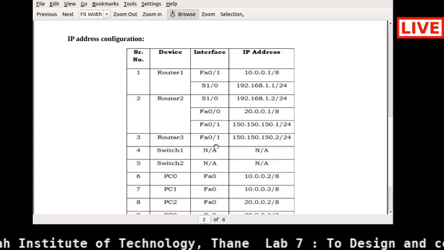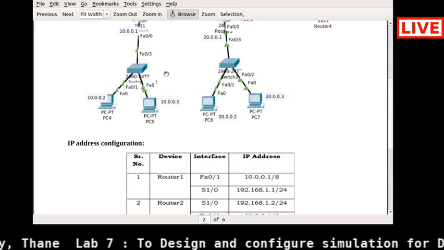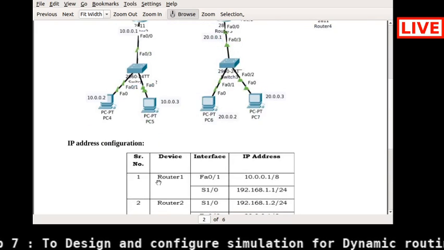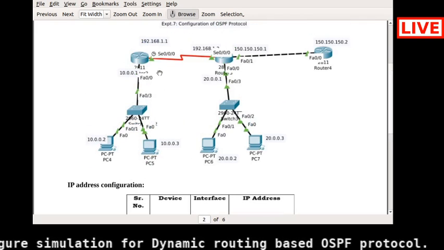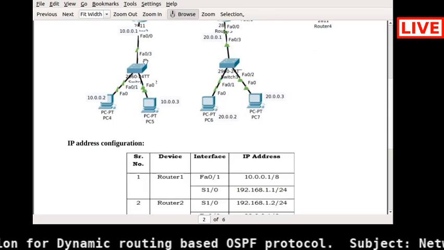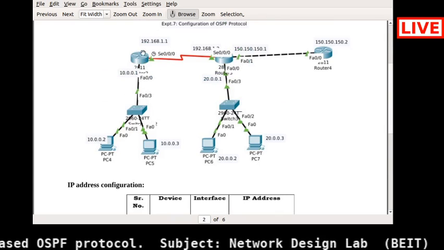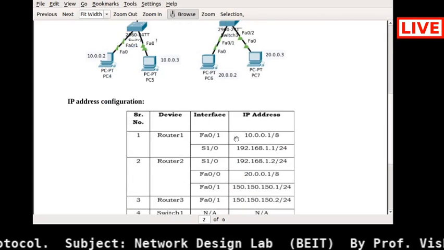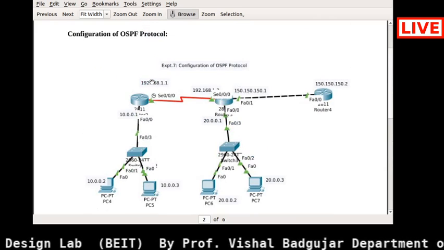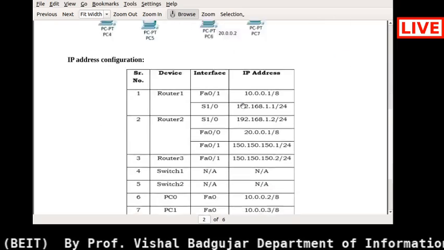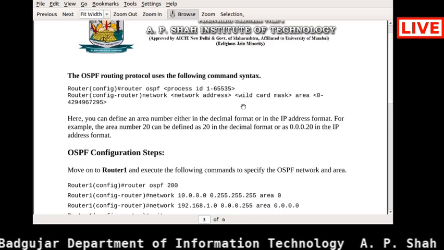You can also compare or match this with the logical topology. For example, router 1 has two interfaces. Check whether router 1 has two interfaces or not, and if so, what the interface names are: FastEthernet 0/1 and Serial 1/0. And what are the IP addresses, the 10 series and the 192 series. Likewise, you need to compare each and everything and draw this logical topology.